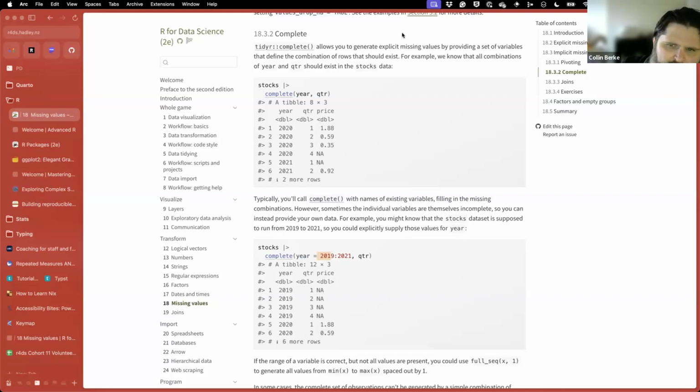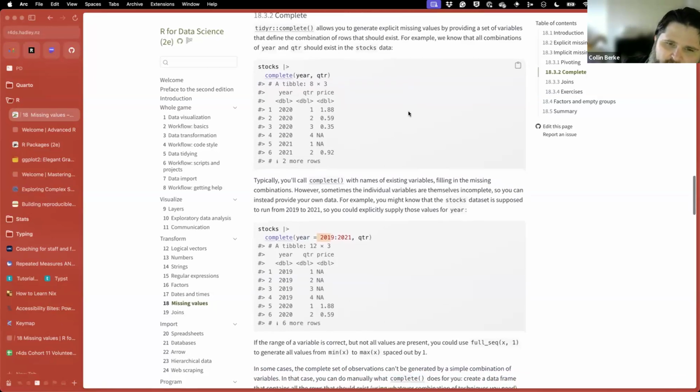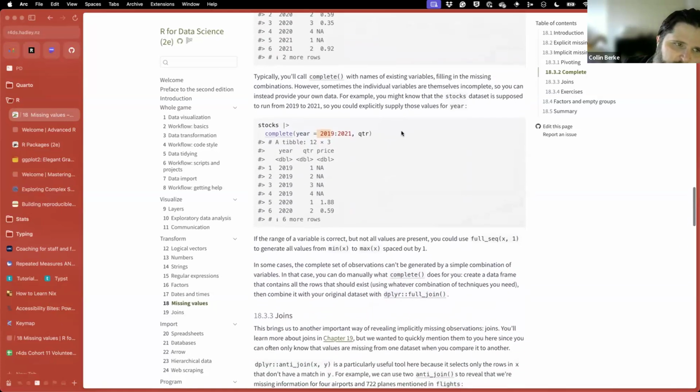But then the statement with the full sequence part of it, I was looking at that a little bit more. Was that just saying to create the series, or how it actually creates it? Because my question was, what does it use? In the stocks example, complete year equals 2019 to 2021, comma quarter, I understand you're explicitly doing the range for year, but with quarter, is it just looking at the column and creating some factor and saying this is the grouping of stuff?